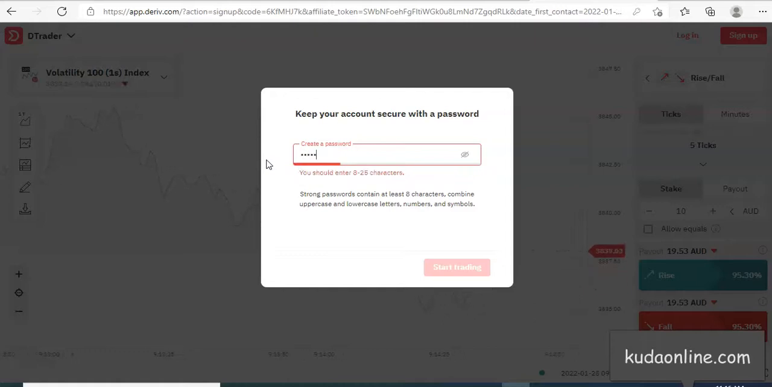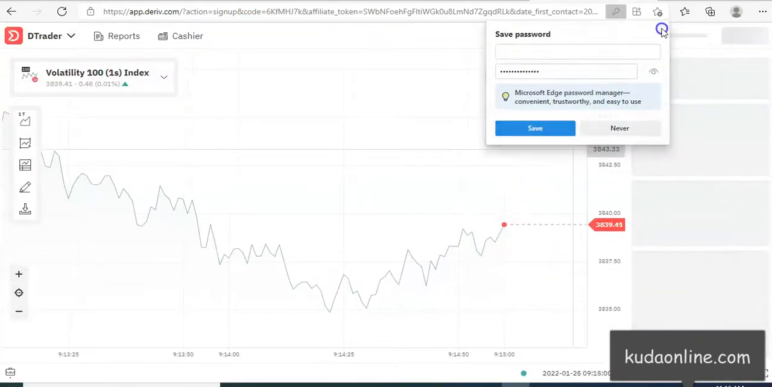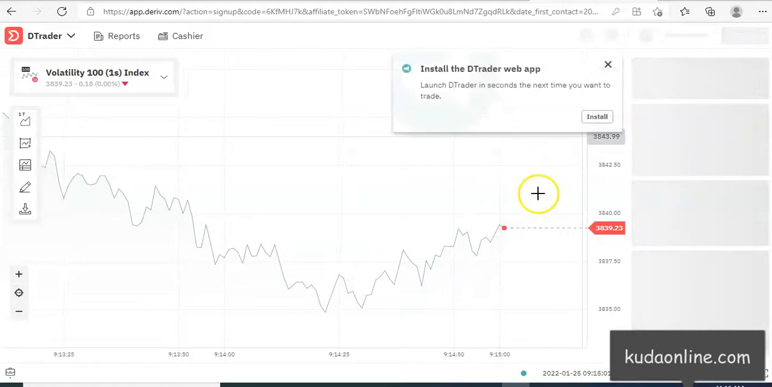Okay, there we go. Now I have my password ready. I've included letters, numbers, and special characters in my password, and what I can do now is click start trading. Okay, and there we go.